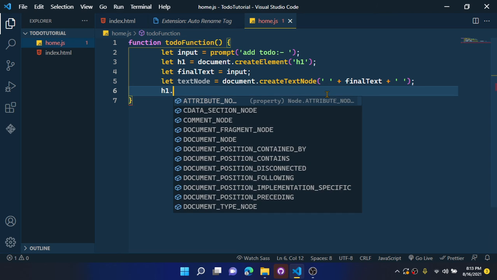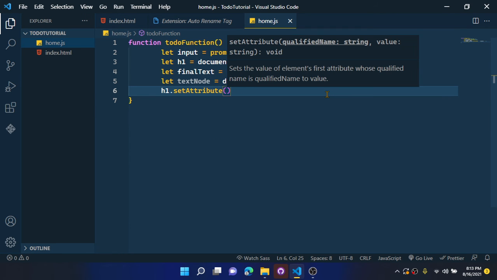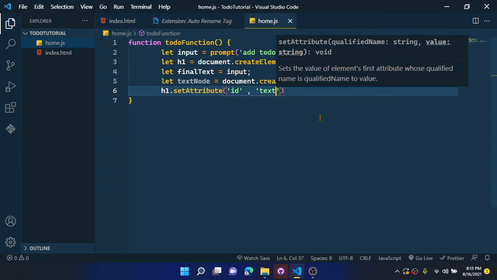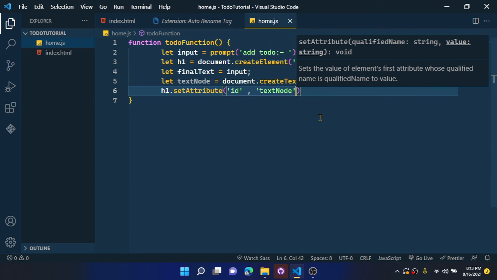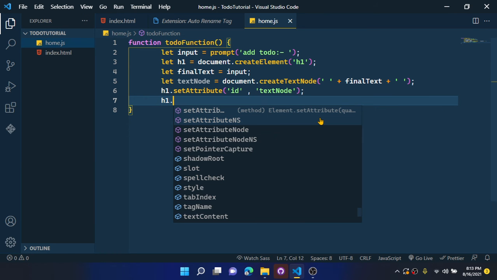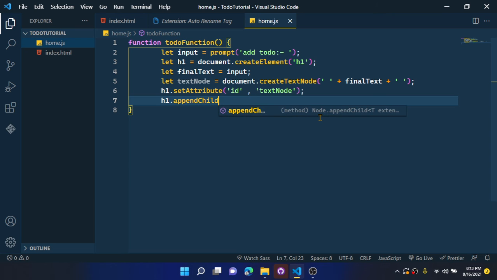Now set h1 set attribute, and this should be id and text. And let's say h1.appendChild, and this appendChild over here should have text node.